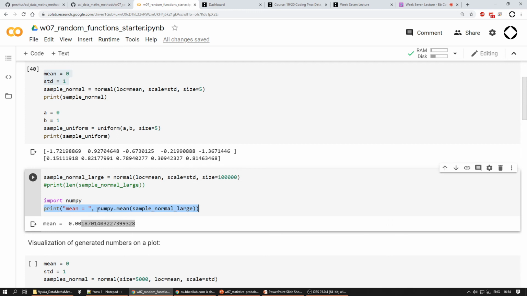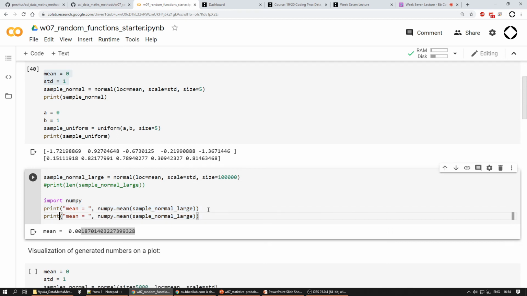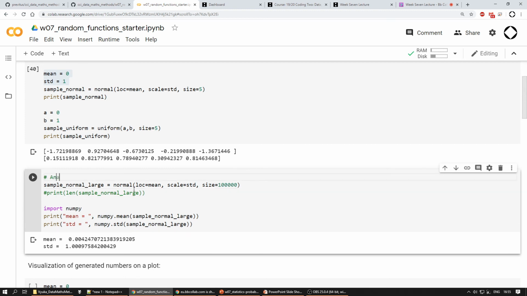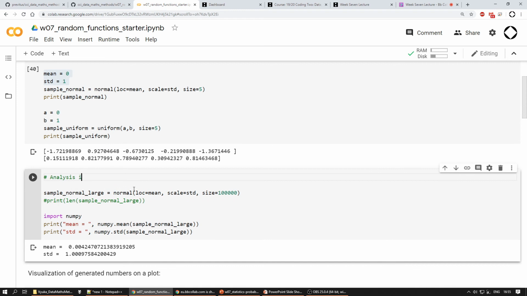Okay, the same, we can calculate the standard deviation, right? And so again this is recreating what the two parameters were. So this analysis doesn't have access to these two numbers. It has to recreate them from the data that we generated. Okay, so yeah, this is just a by-the-way analysis point with NumPy.